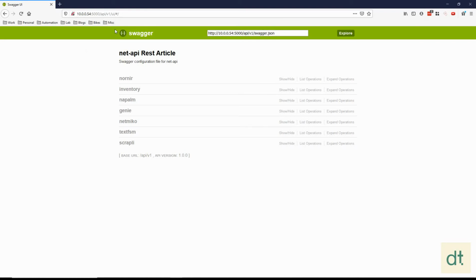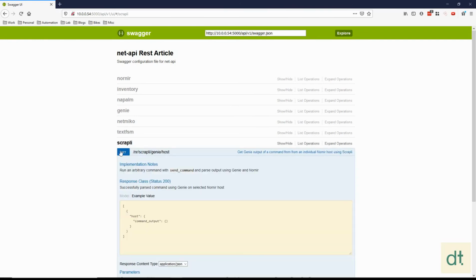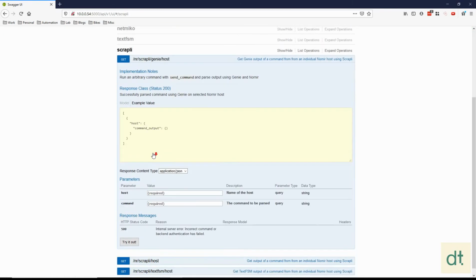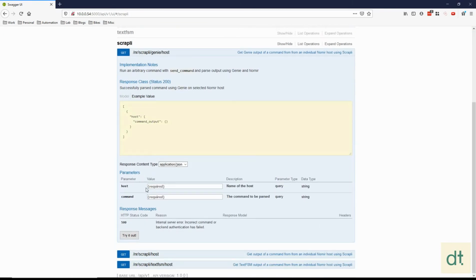First, let's look at the API endpoint we are using. Under the Scrapli tag, we will be using the nr Scrapli Genie host command API endpoint. As you can see, it takes the host and command parameters and returns a result.